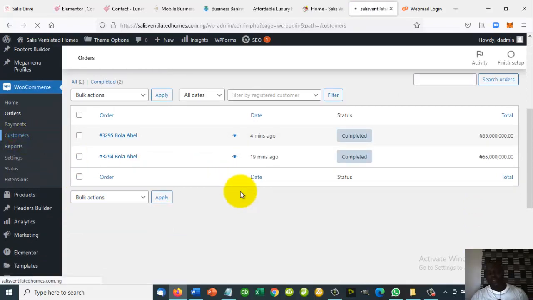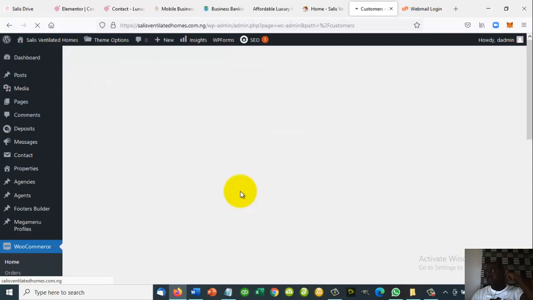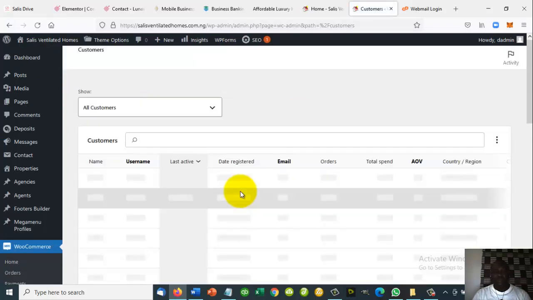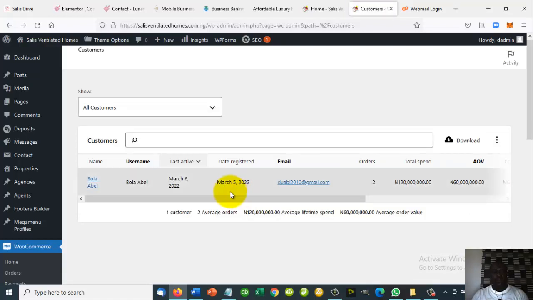So here you can see who your customers are. You check your customers. You can see who the customers are. Okay, it's still me, just one person that is a customer, but the person has two transactions. You can see it. That's two transactions. So the person has spent 120 million with you.